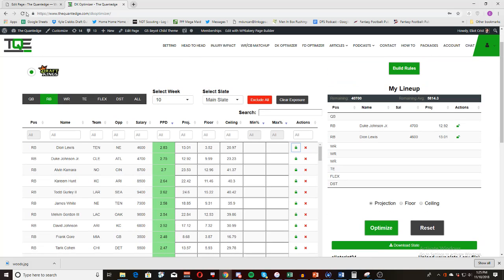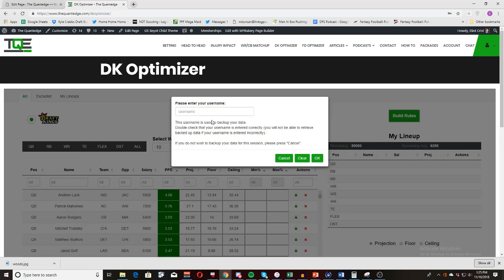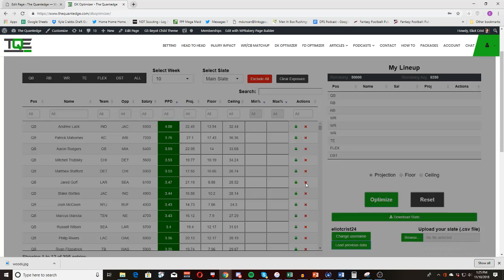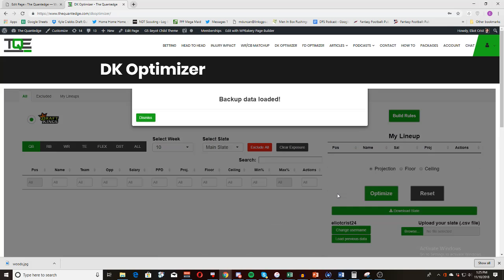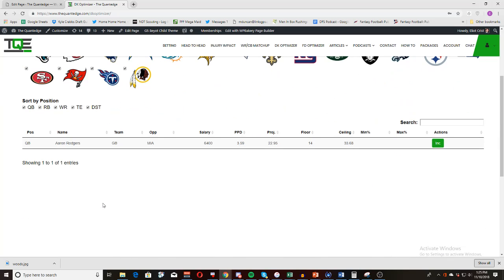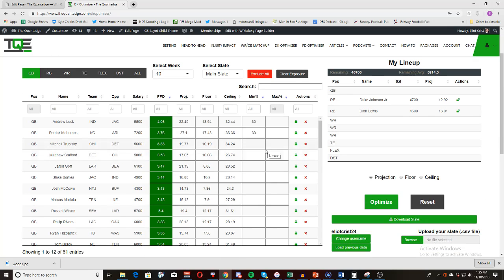Now, when I refresh, if I load the previous data, I will have Duke Johnson, Dion Lewis locked in. I will have this, and if I go to my excluded players, there's Aaron Rodgers. So that's the way we've made sure that you can save things. If we update any of our projections, they will be reflected in your changes.